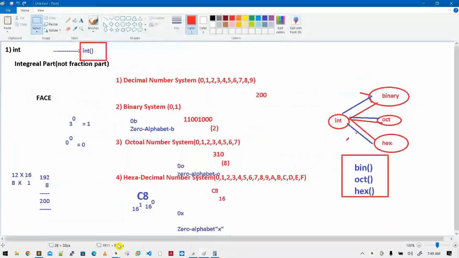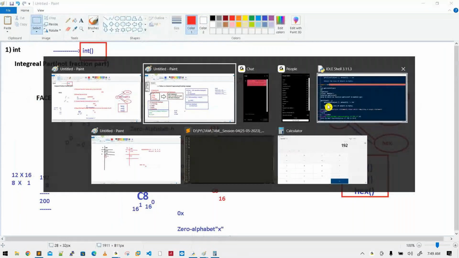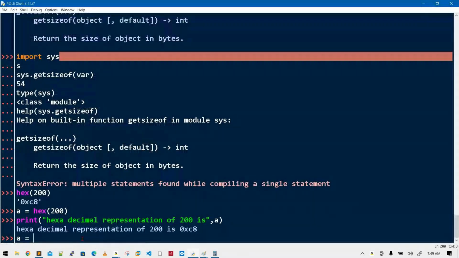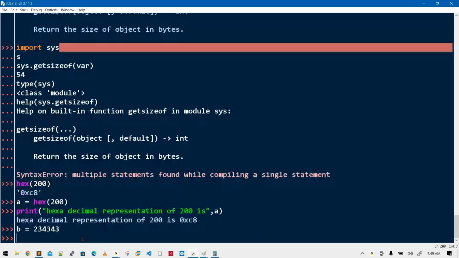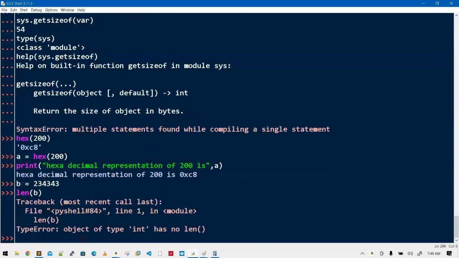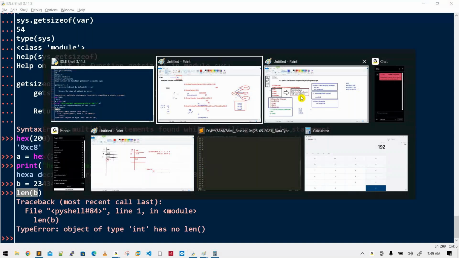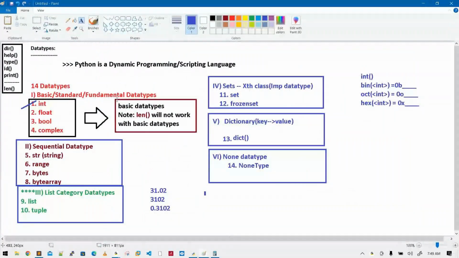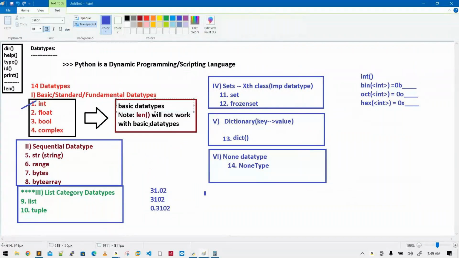Try to use the length function. For example, b equals some number I am storing. If you try to use the length of b, it says the object is not iterable; the object is int. I cannot print the length. As of now, we don't know what that means, but remember one thing: basic data types will not support the length function.